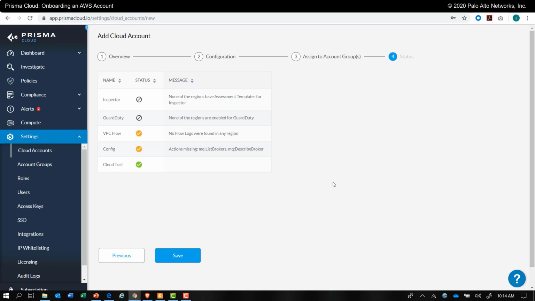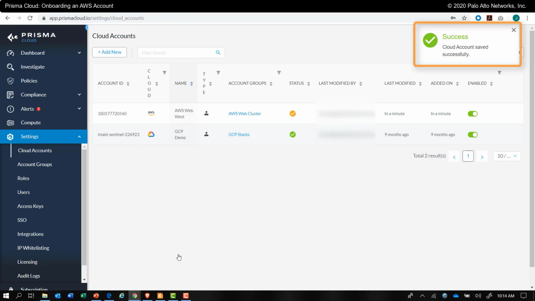Once we do connect, the status of the connections is shown in the dialog box. In general, the connection was successful, so we'll go ahead and click on Save. And I get a confirmation pop-up that the execution of the save command was successful as well.